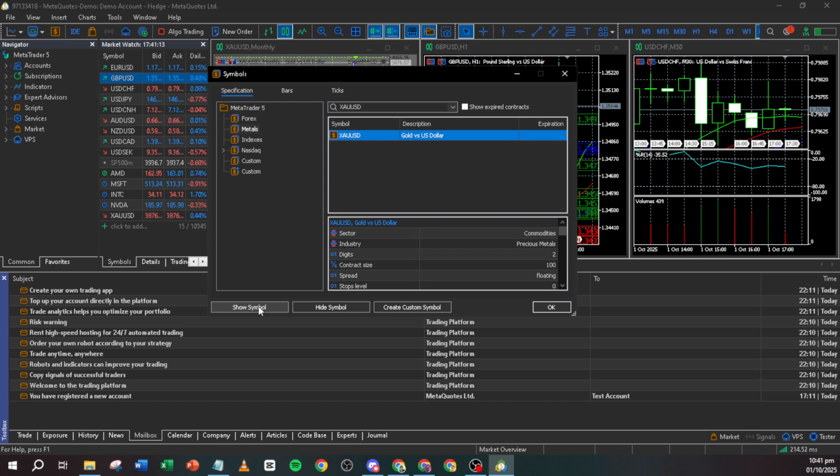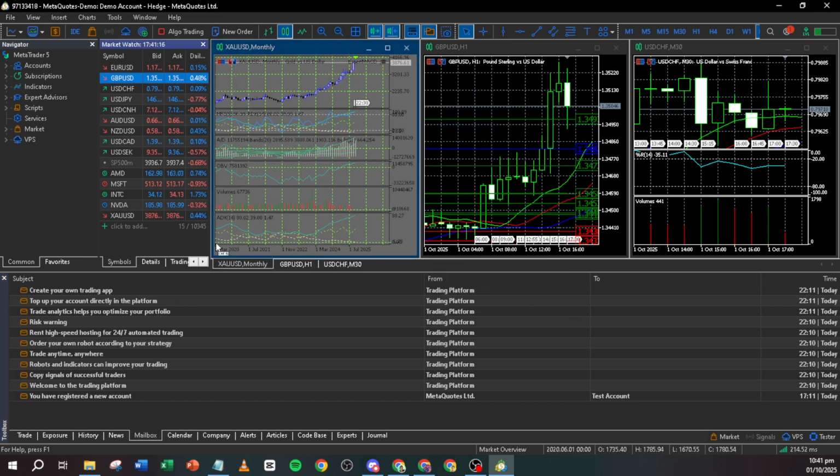To place a trade, find XAUUSD in your Market Watch section and double-click on it. This will open an order window. Before proceeding, ensure that XAUUSD is selected as your trading instrument.